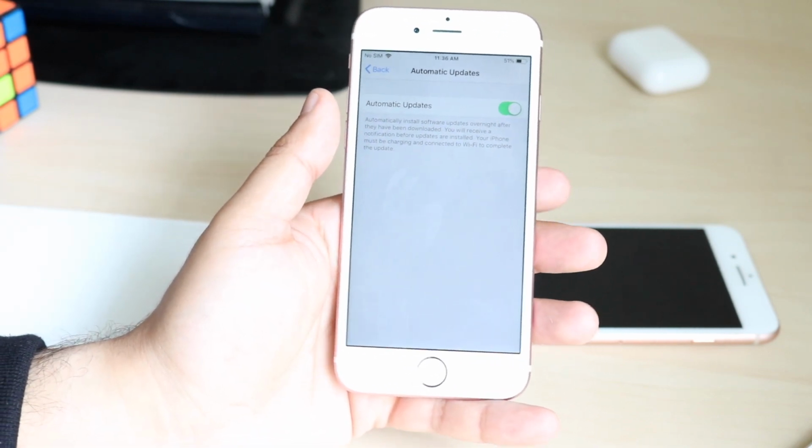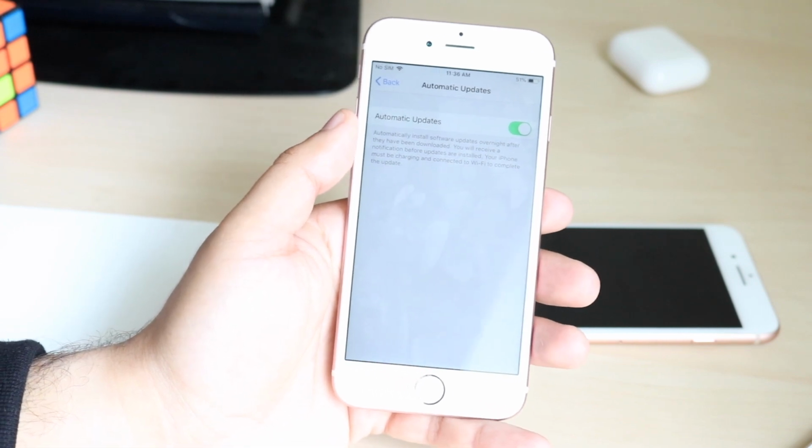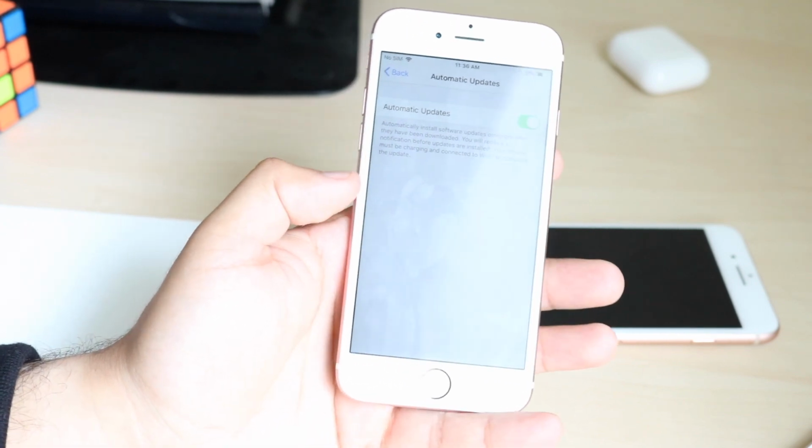I think there's some weird things with it. I'd rather manually update just in case there's a problem with it, but that is pretty cool, and that's a new feature within iOS 12.